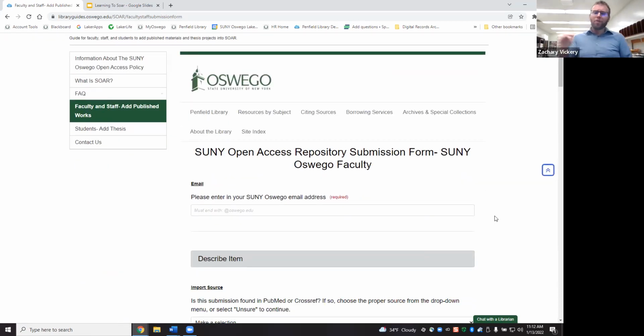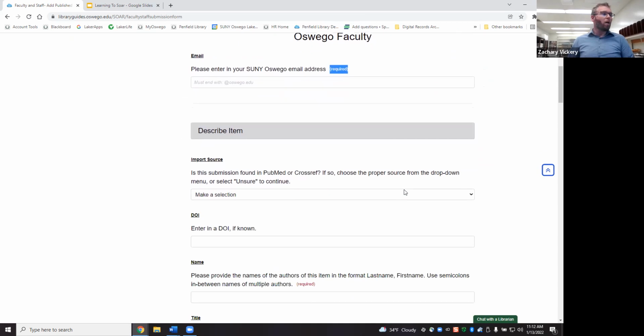And I won't go through everything that's on the form, but I will point out a couple of things to be aware of. Number one, not every field is required, but the ones that are required have this designation that'll say required next to it. Something does have to go in that field no matter what.